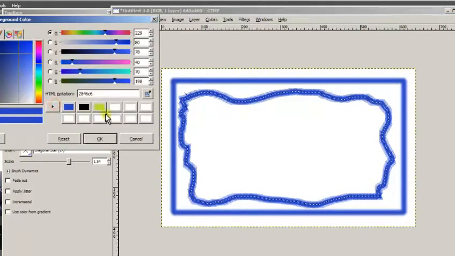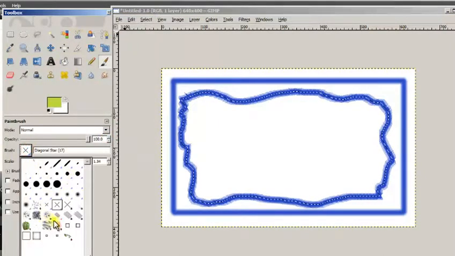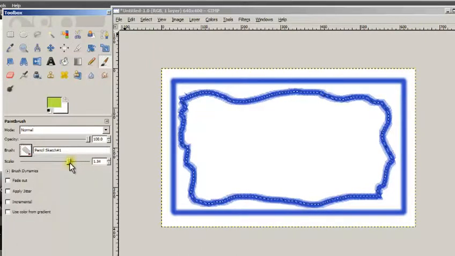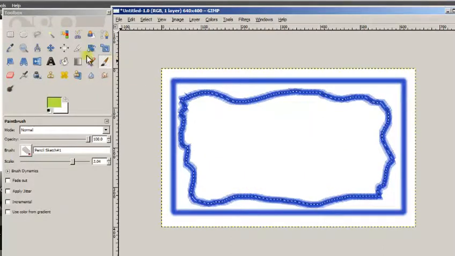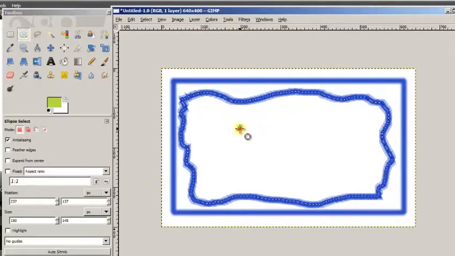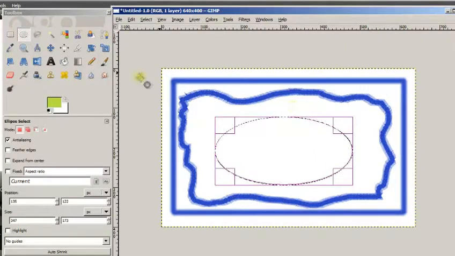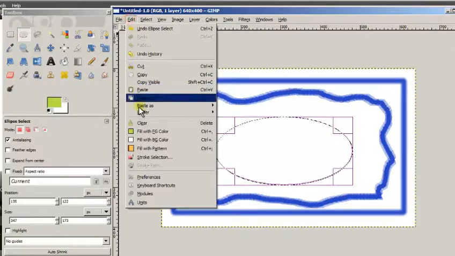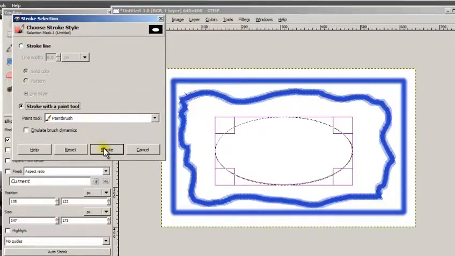One last trick that might be kind of interesting to you would be this. I'm going to change my brush to something large and a different color. Undo that, and let's make an ellipse, and I'm going to stroke that selection as usual and see what we get.